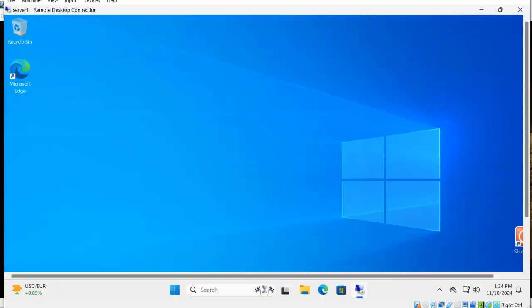And there we are. We're remotely accessing our server from another computer. And that is very typical for server administration.